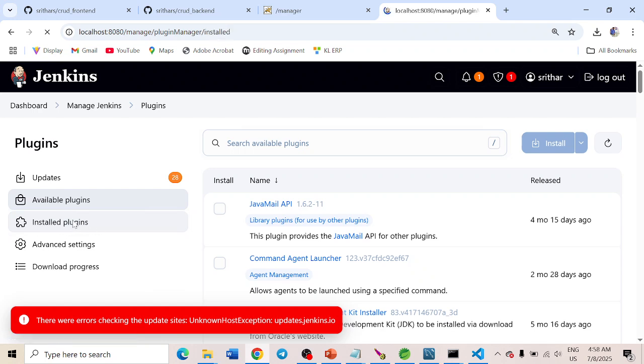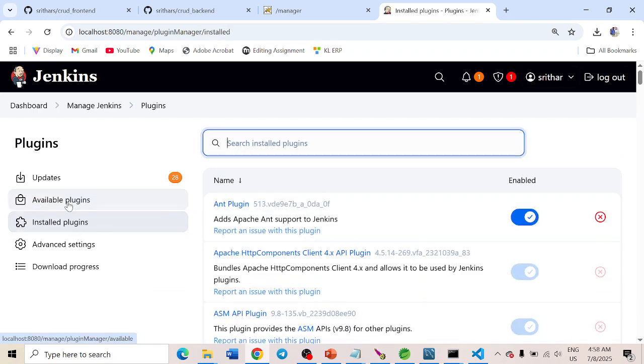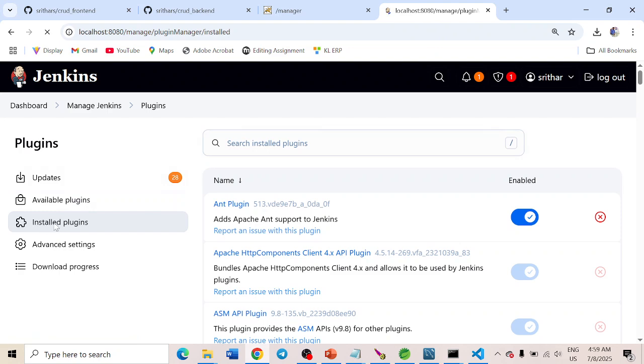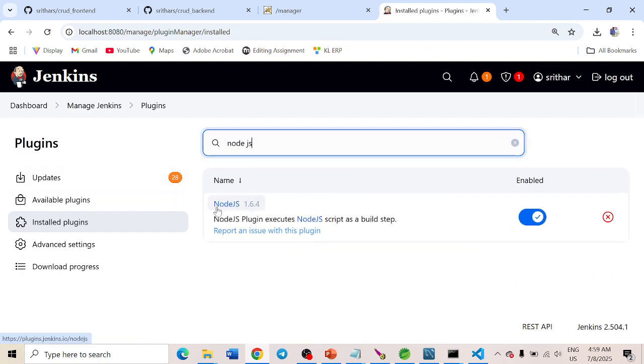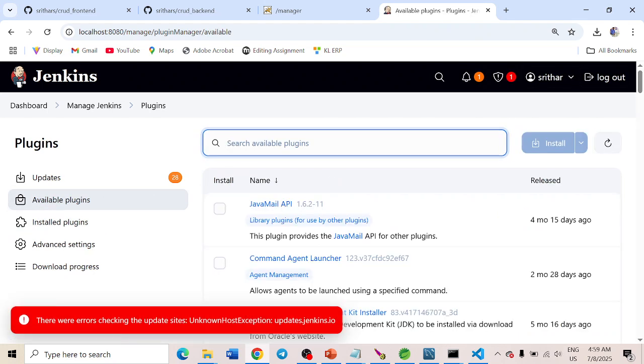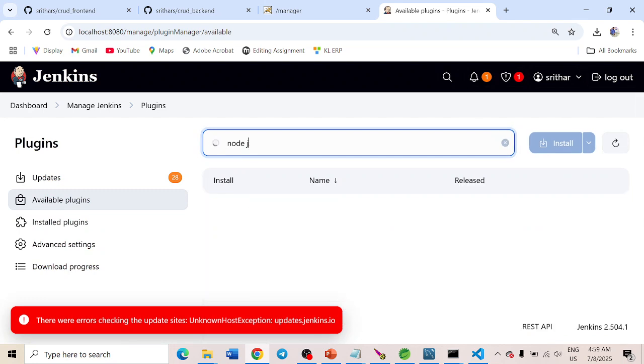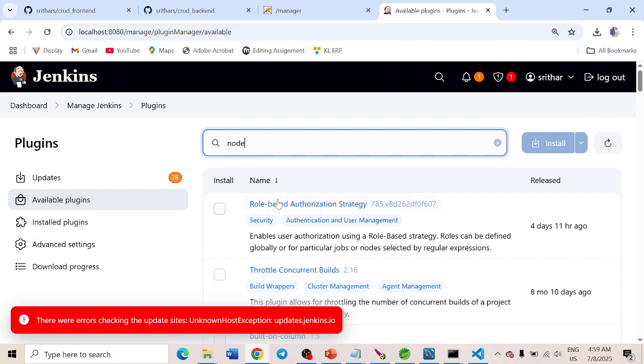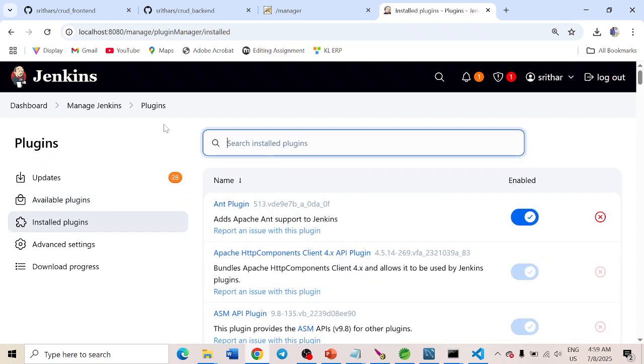If you are a first-time user, you have to go to Available plugins and search for it, and there is an option to install. If I click on Installed plugins, you can see that Node.js is already installed. For a first-time user, you have to click on Available plugins, search here, select that particular package, then click on Install so that it will come into the installed plugins. For me, I don't need to do this step.